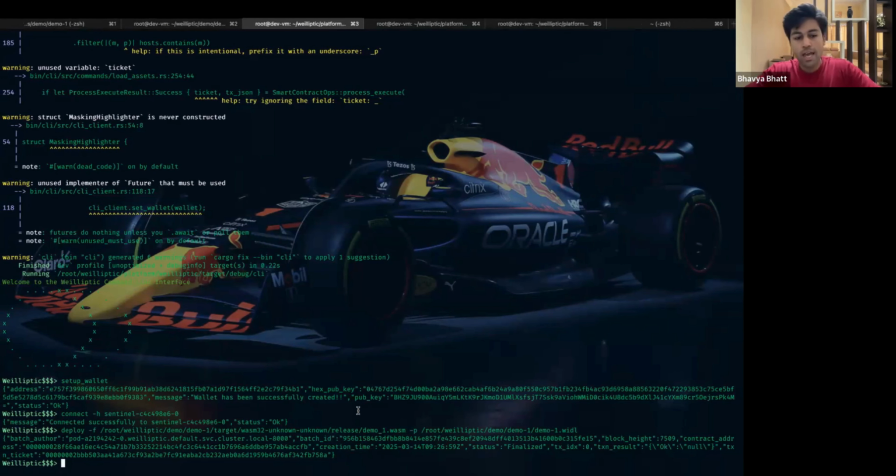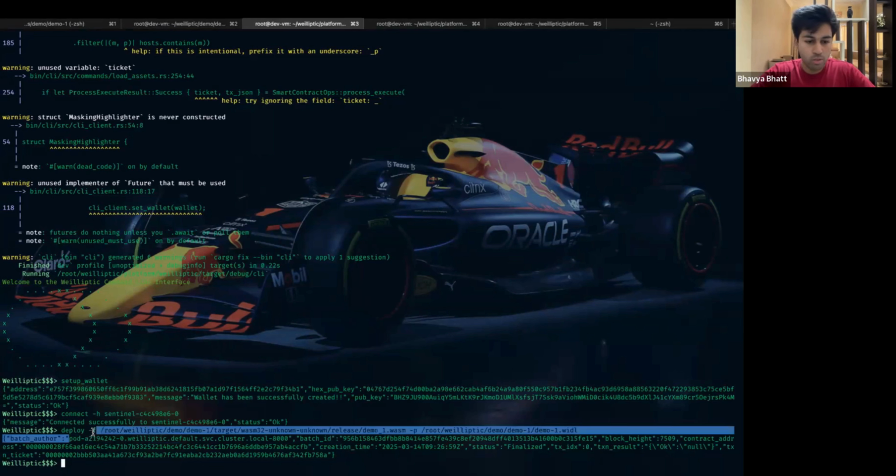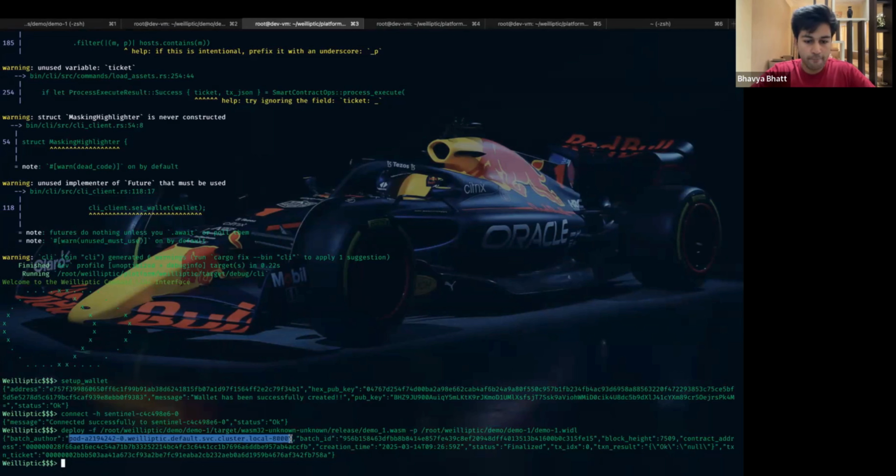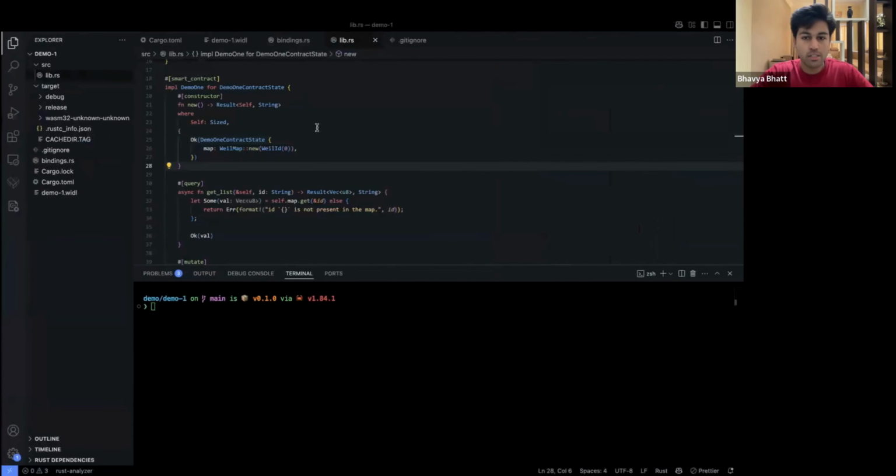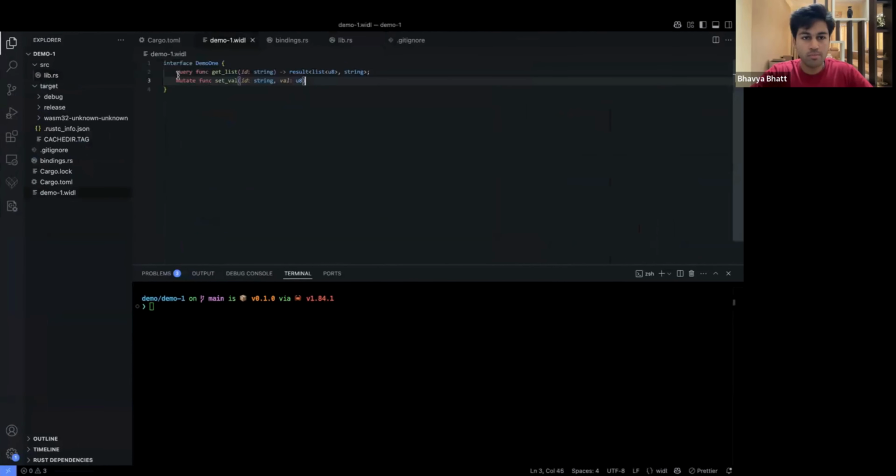Now, I have deployed my smart contract to a particular whale pod. We can even see which whale pod it has been deployed to. It's specified here. Now, I can use the same CLI to call exposed methods of the smart contract. Exposed methods being these methods, get list and set value.